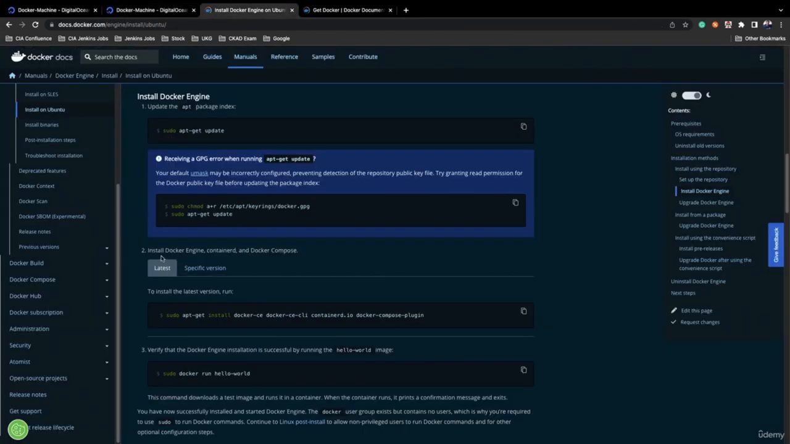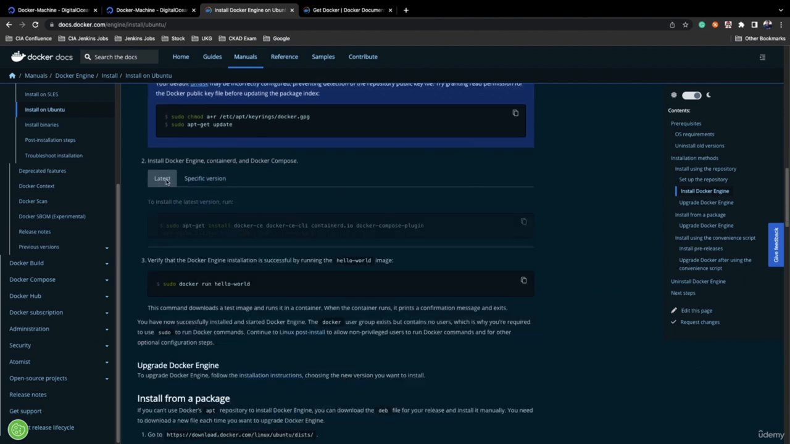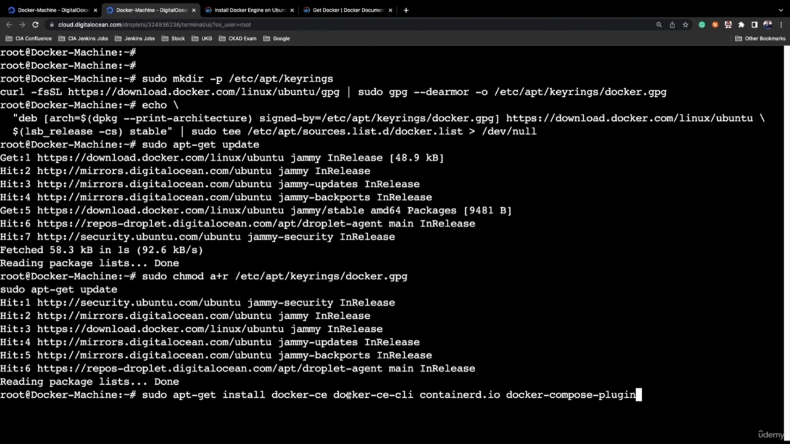And after that it is saying install the Docker Engine, containerd and Docker Compose. And this is the command to go with the latest one. If you want to choose any specific version, you can use this. I'm going with the latest one. Copy this. Put it here. So it is installing a few things.